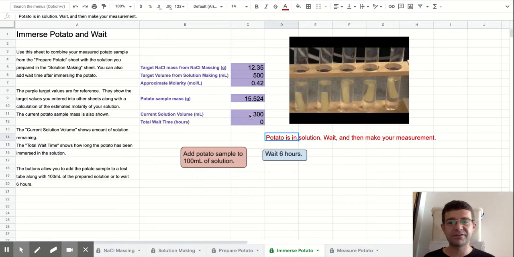If I happen to run out of solution, I'm going to have to go all the way back to the beginning and make a new volume of solution for myself.